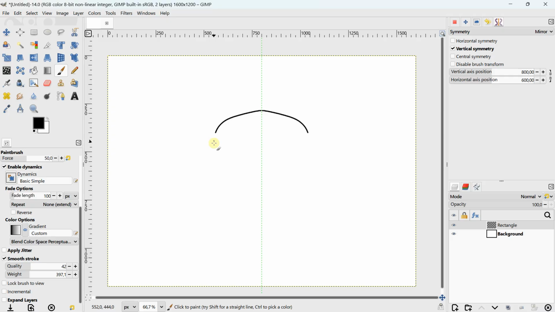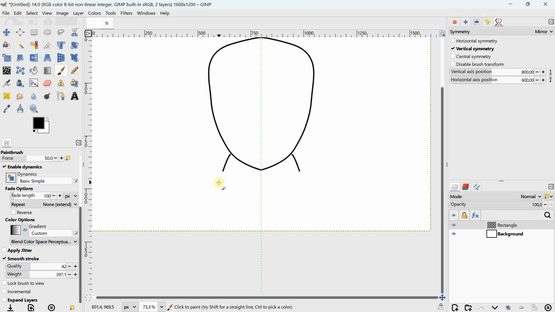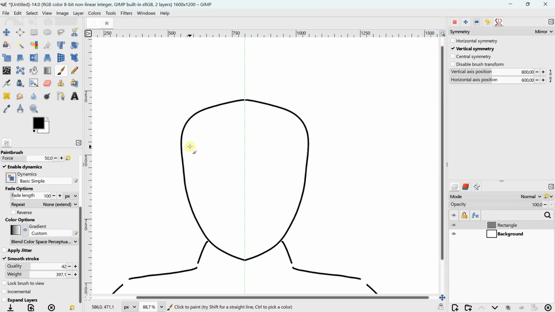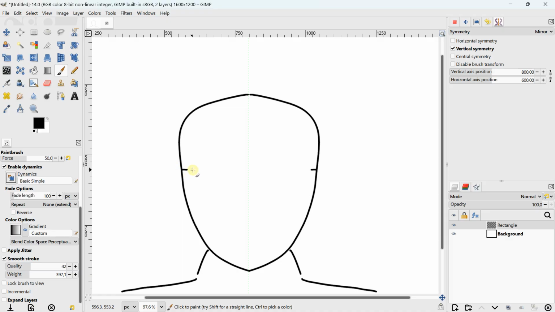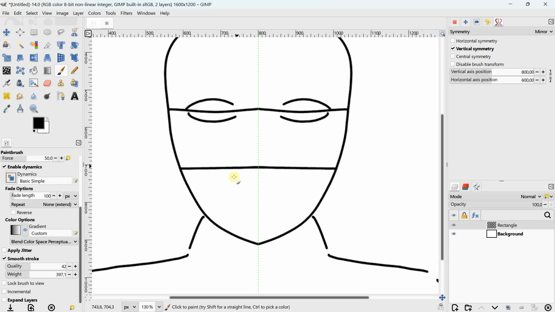For example, I can do something like this and just do something here. And after to do this work, I can just create the base of my sketch. For example, on this area, we can have the position of the eyes. It will be around here. I can divide by 3. For example, on this area, we can define the position of the eyes.